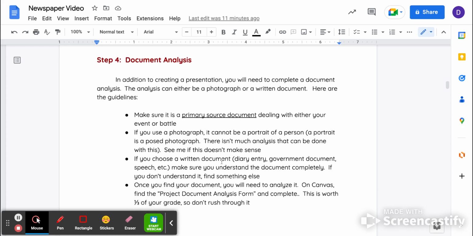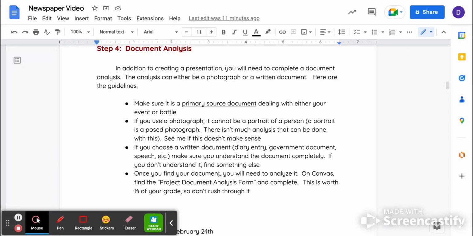If you choose a written document, your choice, diary entry, journals, government document, speeches, etc. Please make sure you understand the document completely, because you do have to analyze it. If you don't understand it, find something else. Okay? Once you find your document, you're going to begin to analyze it. I'm going to show you where that is in just a second.